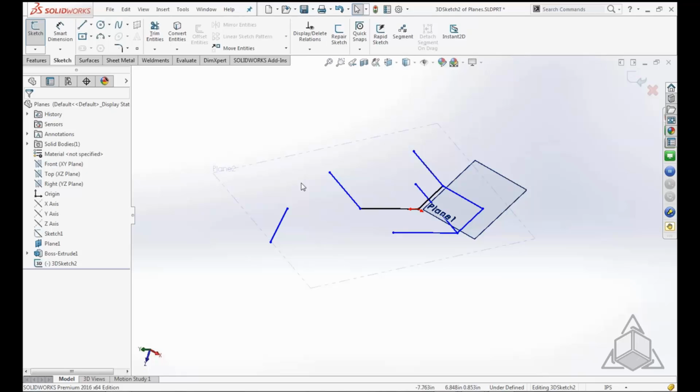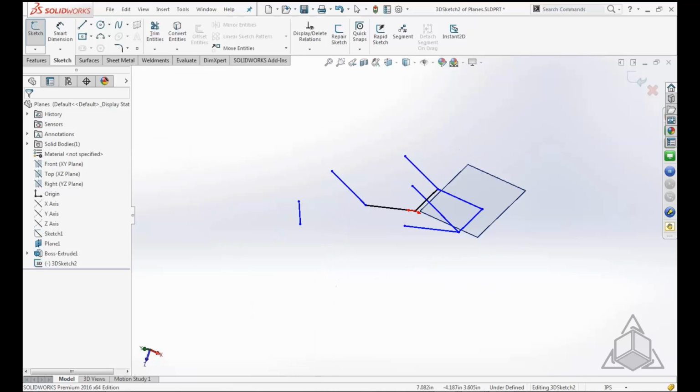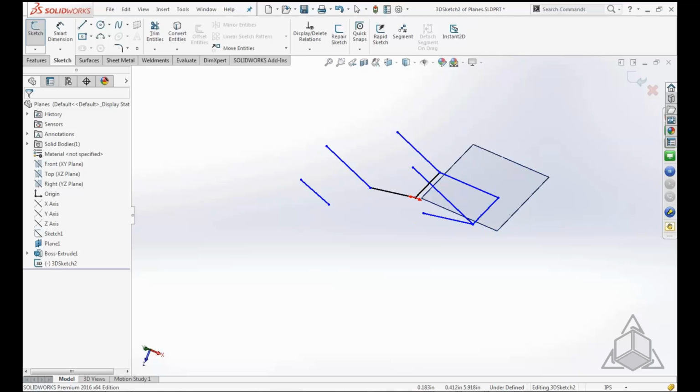One thing that may confuse you if you jump in your 3D sketches and are working on planes is the fact that the planes only show if your hide show option for 3D sketch planes is on. So if I turn those off, you don't even know that there's planes created in this 3D sketch. You're looking at this thing and you can't even see it. And they don't show up under the feature manager for the 3D sketch.